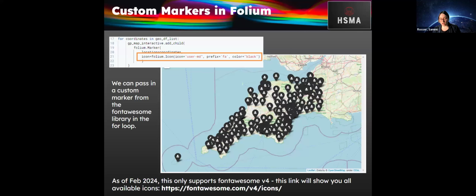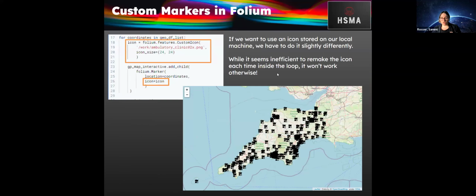So if we load this up, I'll pop the link in the chat afterwards, then you can go through and find any icon that looks interesting to you and pop that into your Folium. You can also create a marker from a file that you have on your computer. Now, all that's different about this is we use the Folium features CustomIcon method.